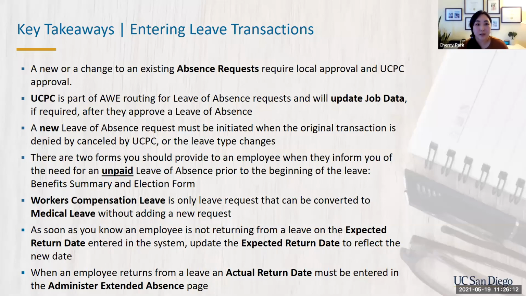Key takeaways. A new or a change to an existing absence request requires local approval and UCPC approval. UCPC is part of approval workflow engine routing for leave of absence requests and will update job data if required after the approval of the leave of absence. A new leave of absence request must be initiated when the original transaction is denied by or canceled by UCPC or the leave type changes. There are 2 forms you should provide to an employee when they inform you of the need for an unpaid leave of absence prior to the beginning of the leave: benefit summary and election form.